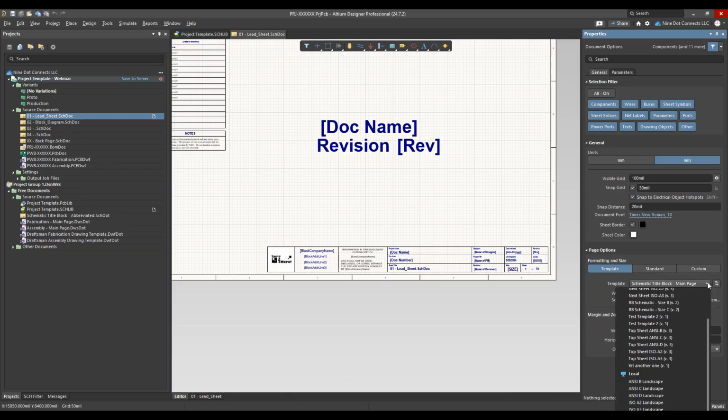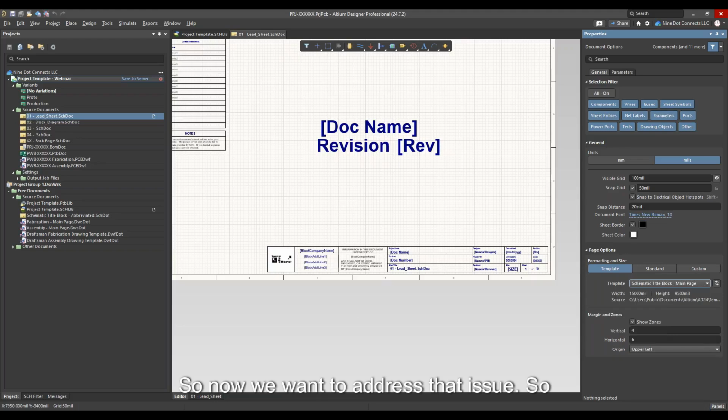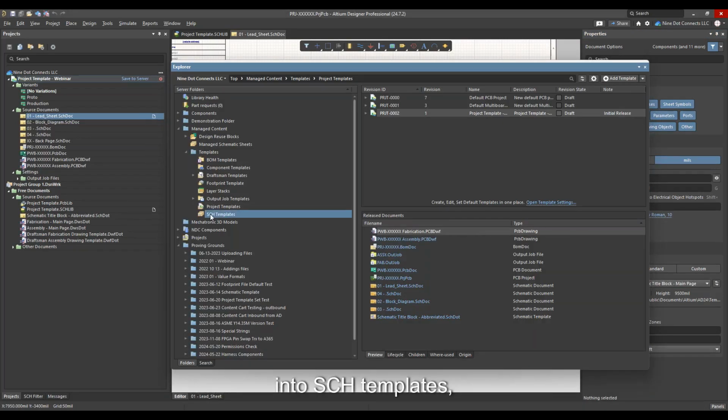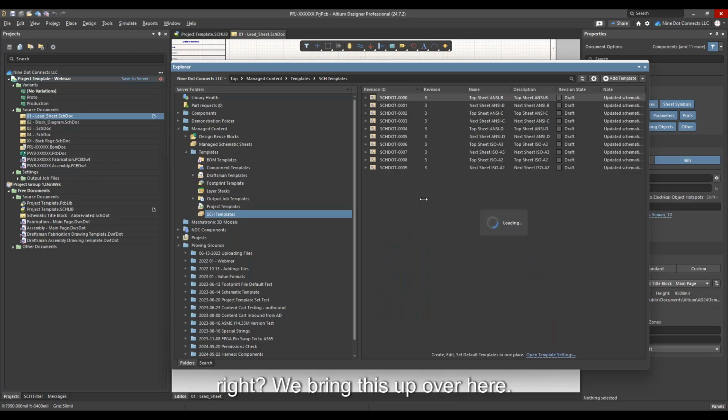When I click on it, what's highlighted? At the very bottom under local is my main page. So this thing is still pointing to the local directory. It is not pointing to anything in A365, and quite frankly, I have nothing in A365 to point it to. So now we want to address that issue. So I'm going to bring back my Explorer panel over here, and this time we're going to go into SCH templates. Right? We bring this up over here.